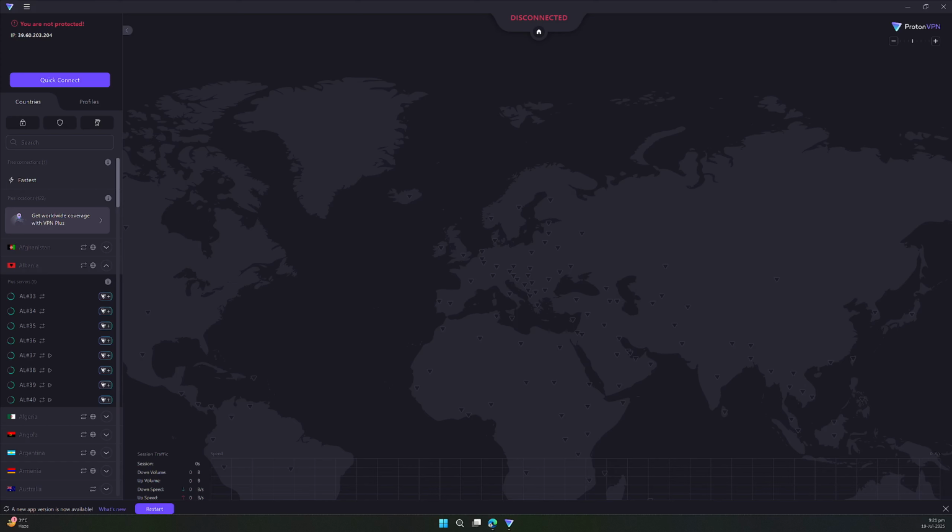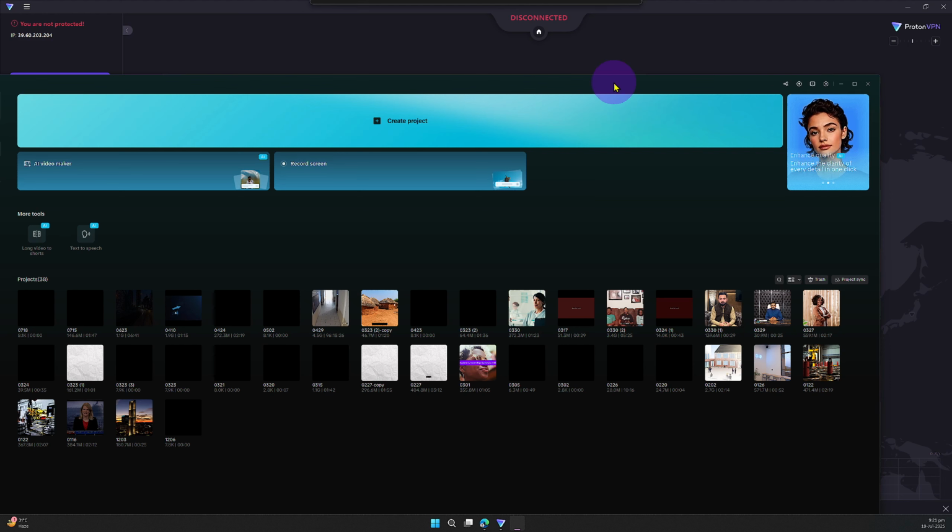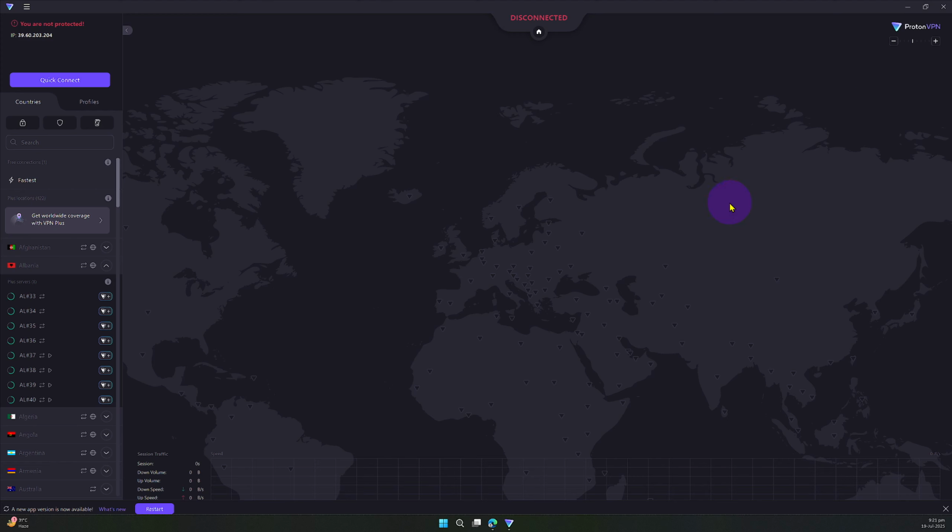Hey guys, welcome. So if you're using CapCut and are facing a lot of issues, then you can use Proton VPN for fixing that up. So you can see I have CapCut over here, and a lot of times it does not load the different kinds of filters, effects, and transitions due to some regional issues, or you can say regional restrictions.